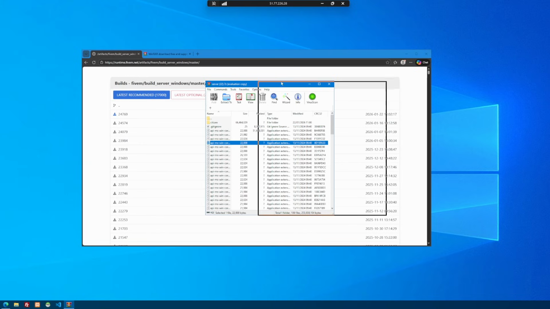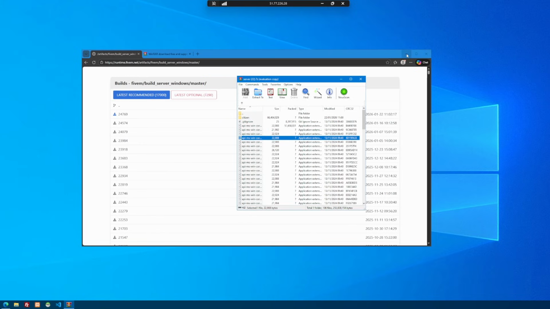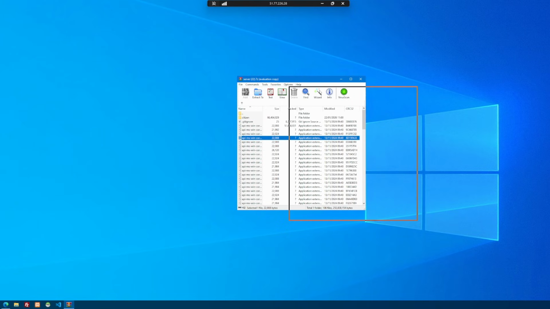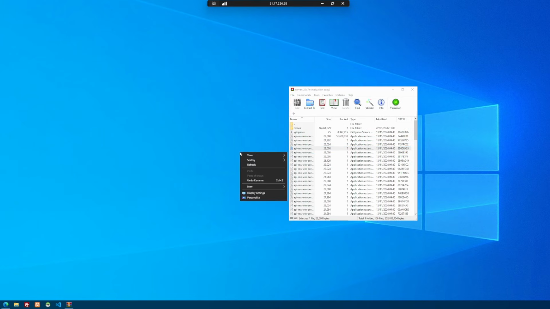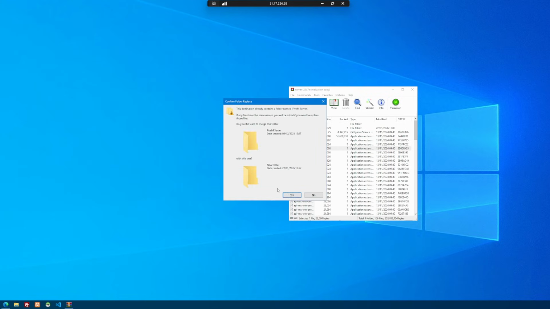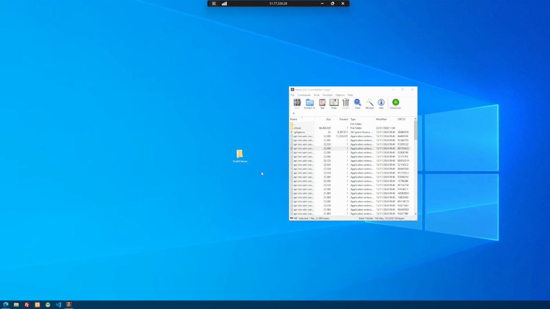From here, we're going to minimize to our desktop, so close your browser down, put your zip to one side, right click on our desktop and make a new folder. I'm going to call this folder FiveM server, or literally anything you want. But for me, I'm going to go ahead with FiveM server.